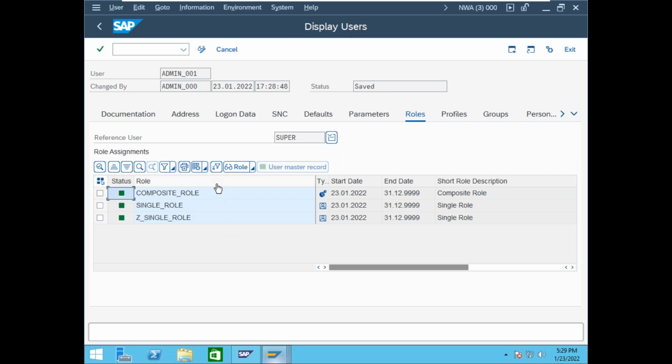How do we get these roles? These roles are super user roles. I allocated super user to the admin_000 user. That's why admin_000 gets those roles. I did not allocate that role to admin_001 directly. I allocated that role to super user, but I provided super user as the reference user to admin_001. That's why admin_001 got that role.